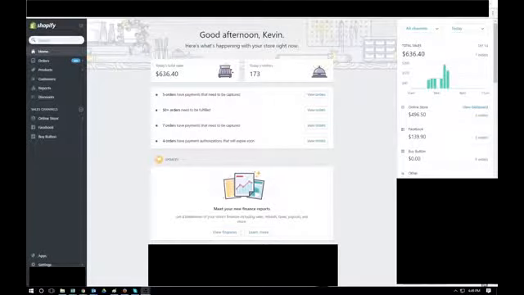Still scaling it. So this is my newer store that I'm working on right now. I would say it's a general store actually, so it's not really a niche store, but more of a general store. And let me show you the results that I've got in the past 30 days.